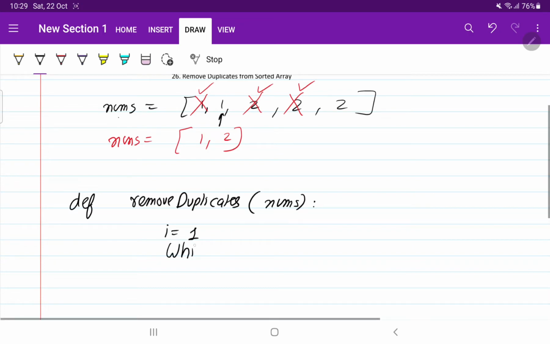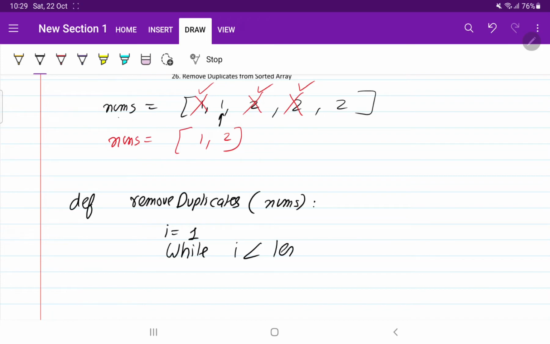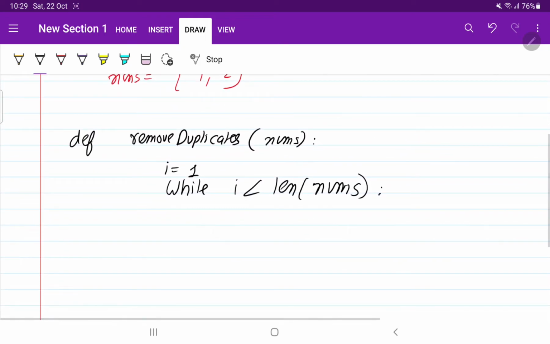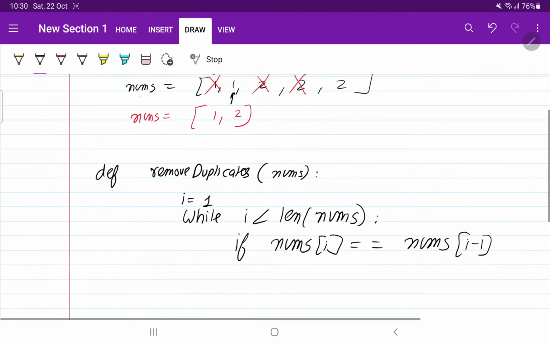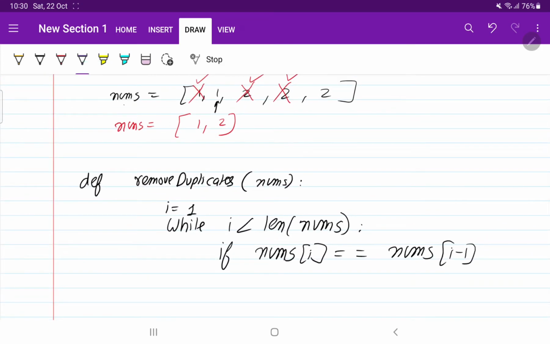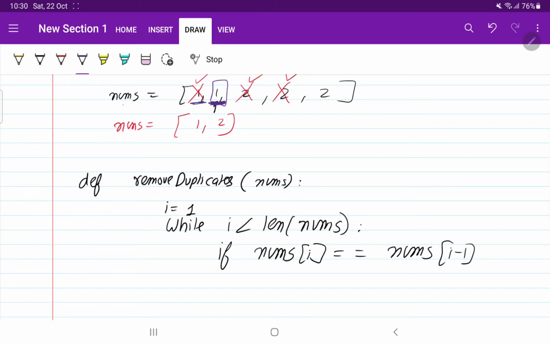So I will start with a while loop. While i is less than the length of nums, okay, we will traverse the entire array or list. Now I will check if nums[i] equals nums[i-1]. Okay, so we know that we have started i with 1. Okay, we have started with this position. So we are going to check whether nums[1] is equal to nums[i-1] or not.